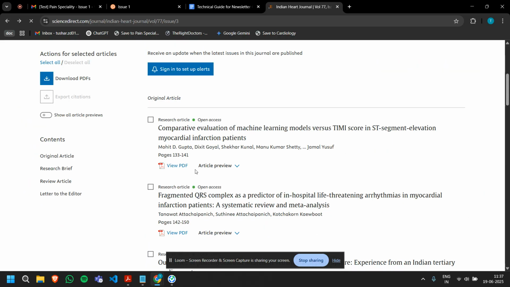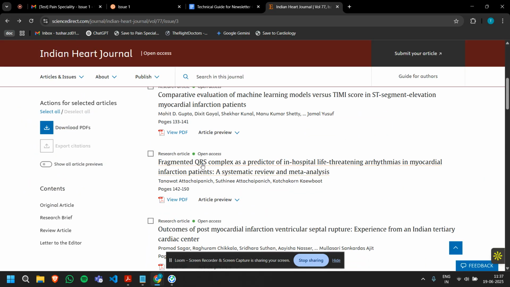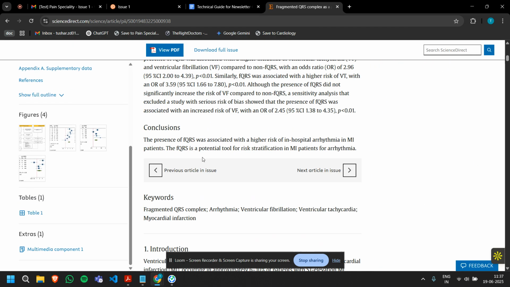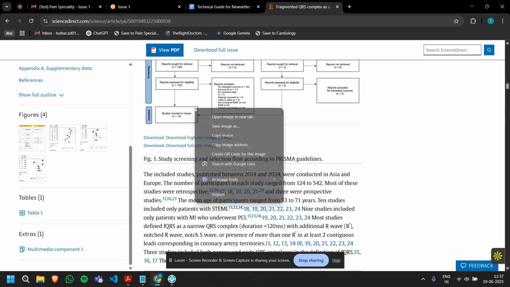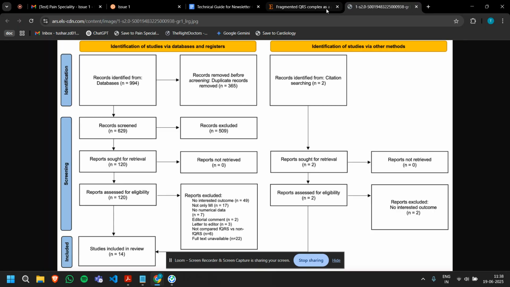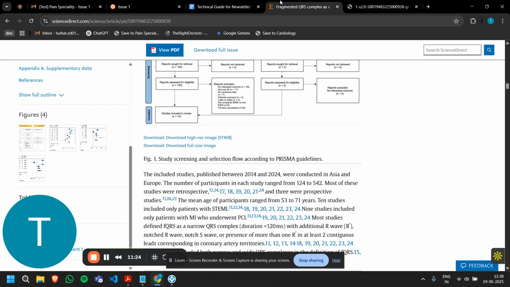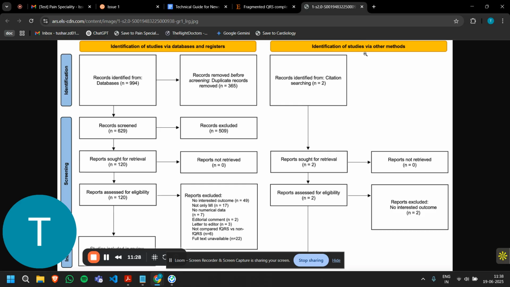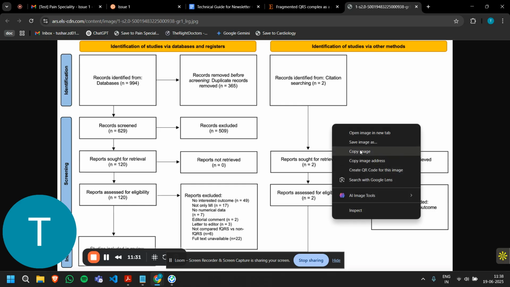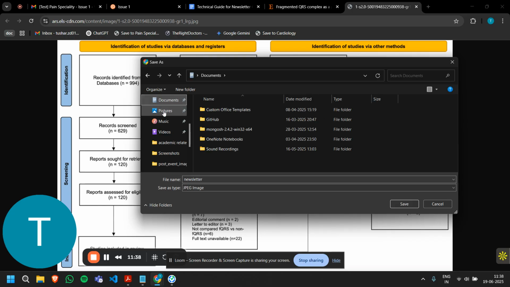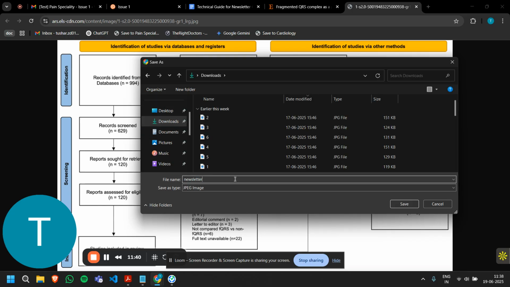I'm just going to show for 10 articles. So let's see this article. This looks like another cardiology article which I can add to my newsletter. I'll show you adding an image. So I'll download this image. It doesn't download, so I'll just save image as newsletter one.